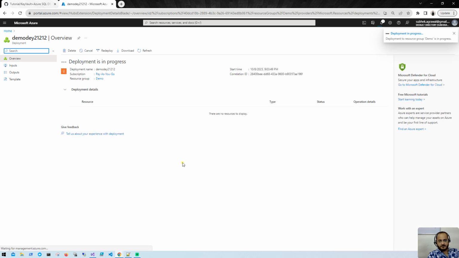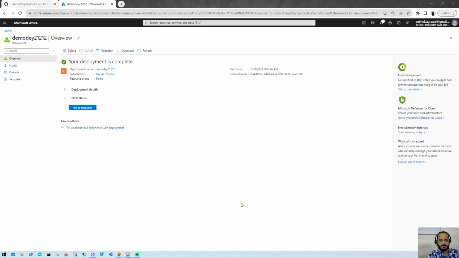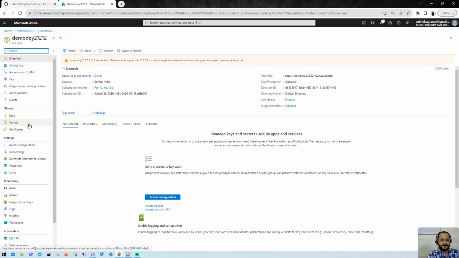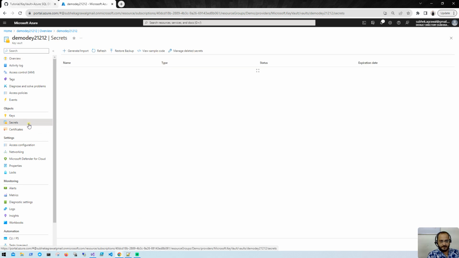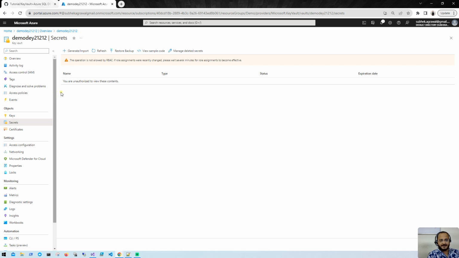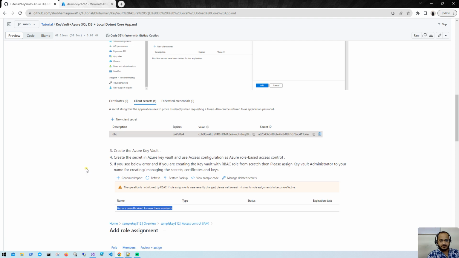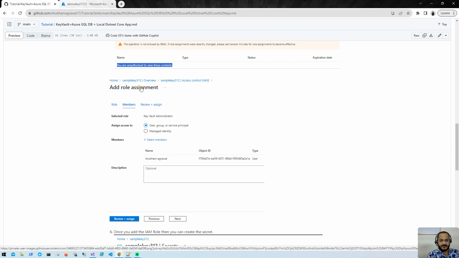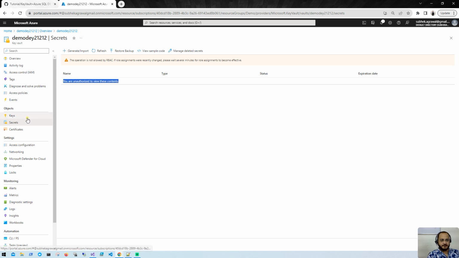It will take a minute to create this key vault, so let's wait. So this is completed. Now I'll go to resources. Next we will create a secret. Now you can see here, you are not authorized to view this content. If you see this particular error, then we have to create an IAM role and assign it to the user you have logged in with.